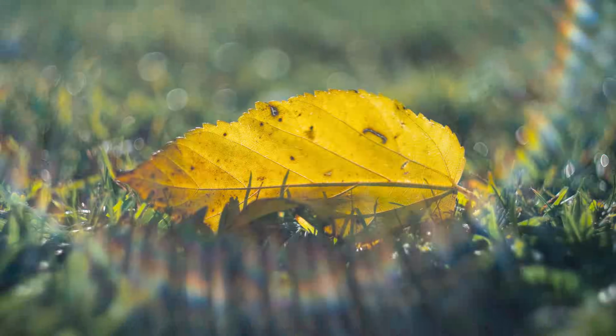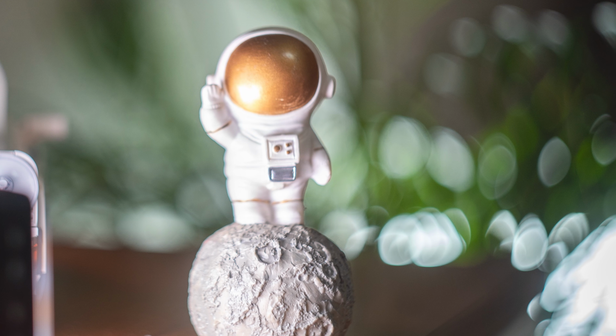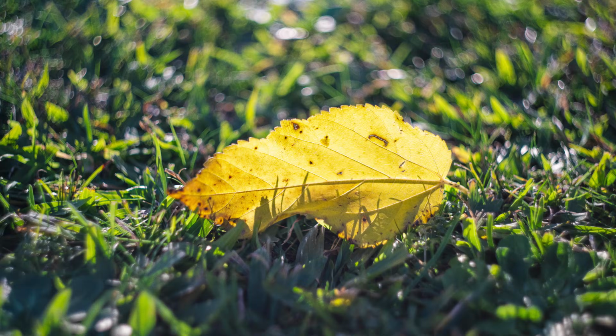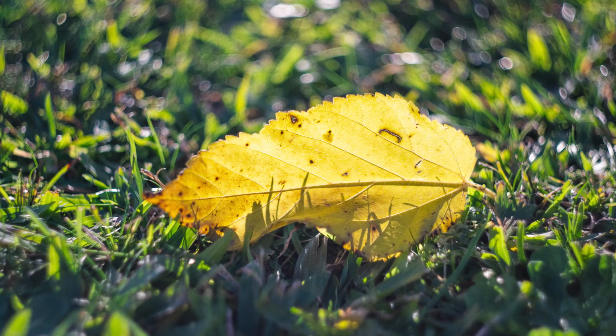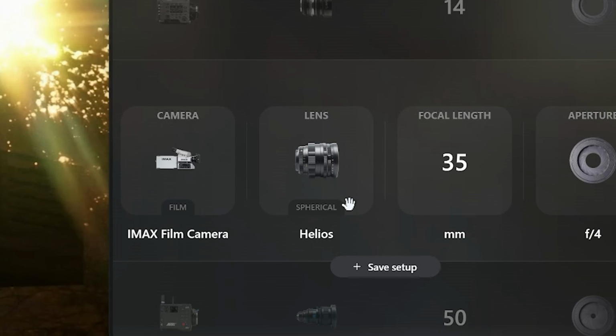The Helios lens has a lot of flaring and a very particular bokeh with an oval shape, something you cannot get in regular renders. And this is exactly what we are going to bring into our visualization.